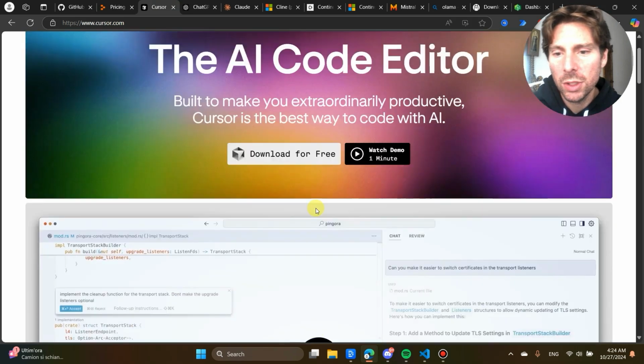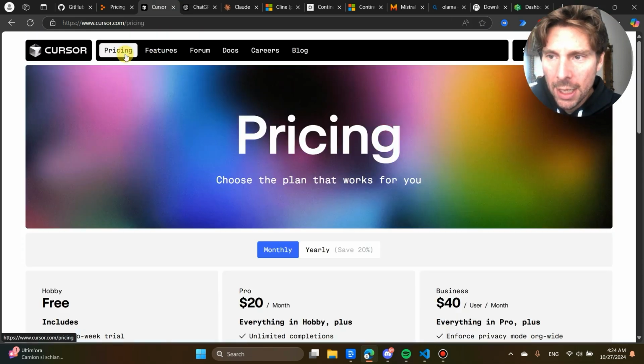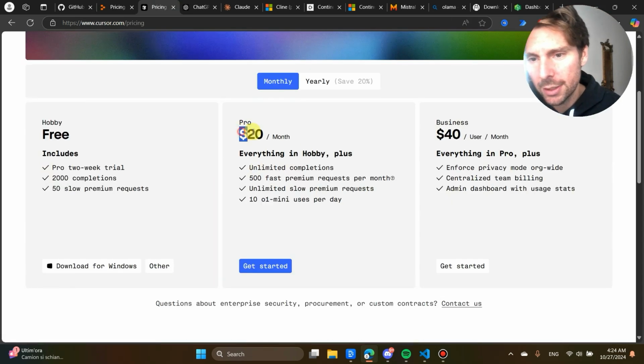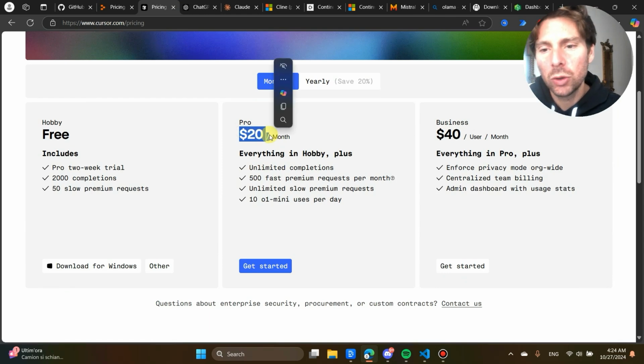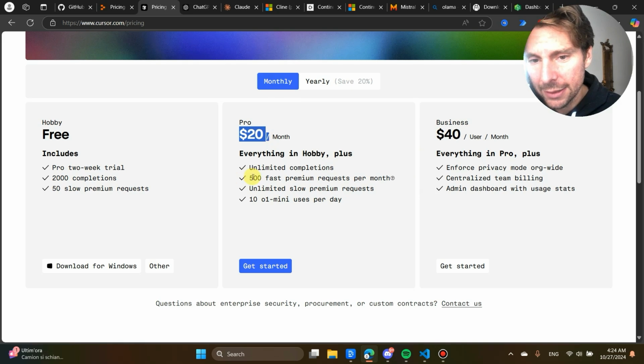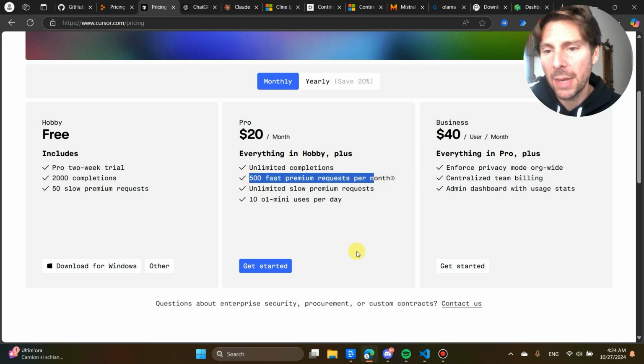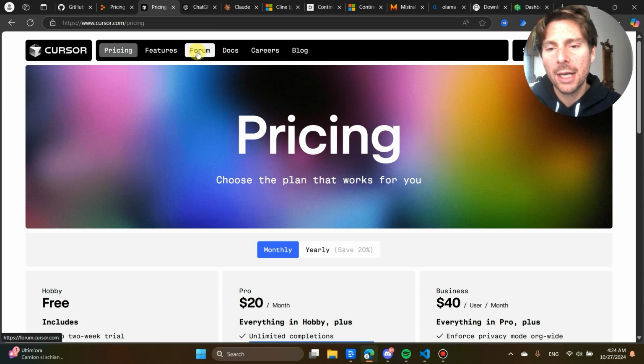Then we also have Cursor. This is the most used right now by developers. It costs around $20. Yes, it costs $20. And what I'm going to show you how to do today is how to set up Visual Studio to work just like Cursor, if not even better, with unlimited premium requests per month, not just 500. So these are a couple of paid tools that you can use also and accelerate your development.